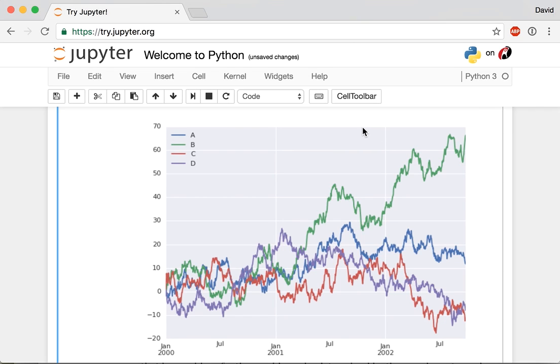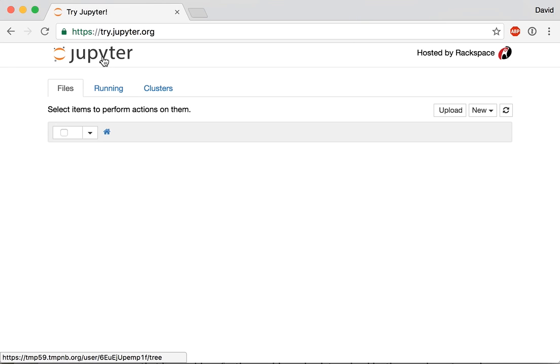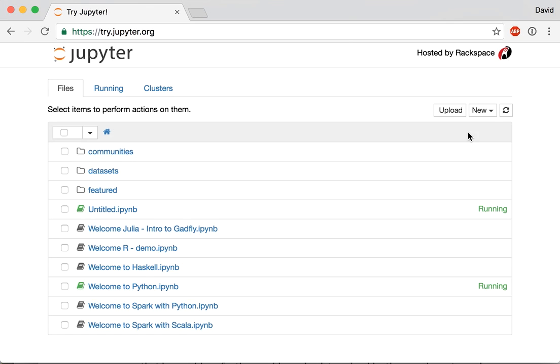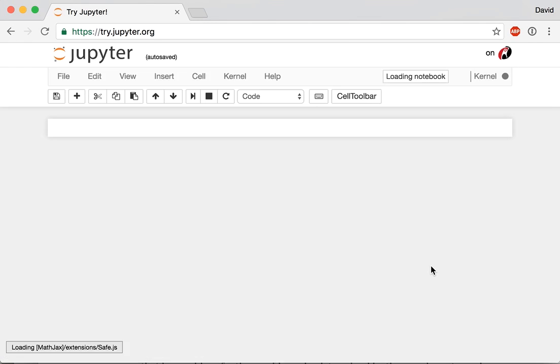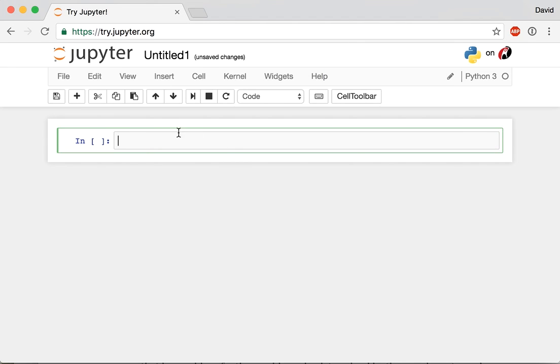Okay, we are going to go and create our own notebook. I'm going to click on Jupyter and come back to this home menu. And from the new menu, I'm going to pick Python 3. So now we've got the same interface, but totally empty.